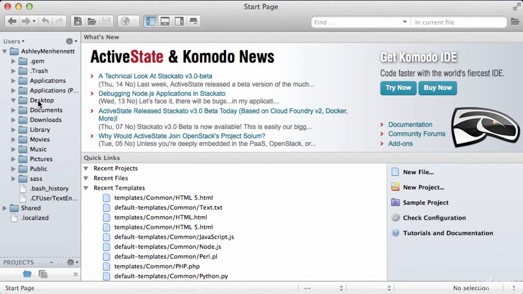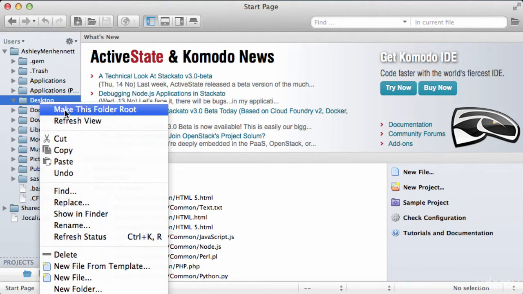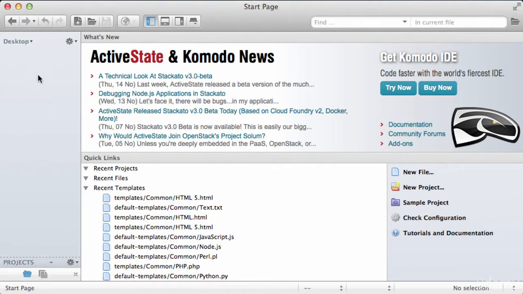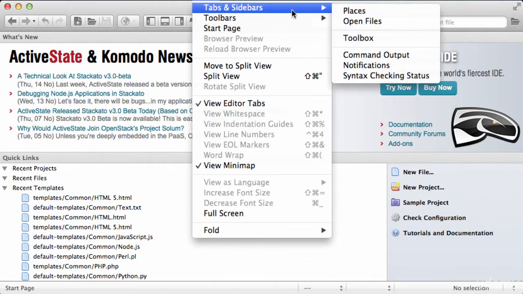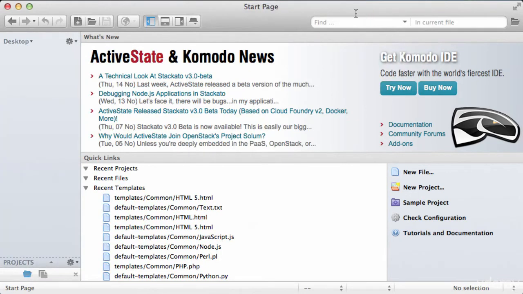So what we want to do is select the desktop, right click on it, and select Make this folder root. This will allow us to directly work in the desktop. If you're not actually seeing this left panel, go ahead and toggle this view with this button right here. Alternatively, you can head over to View, Tabs and Sidebars, and select Places. This will also open up this left sidebar.